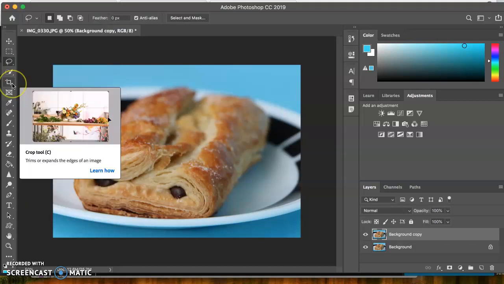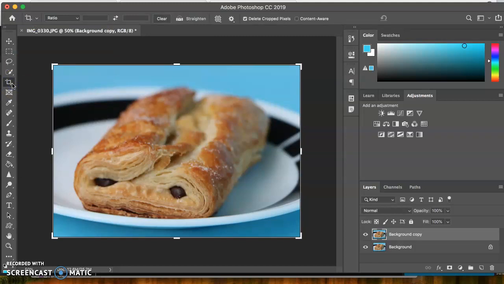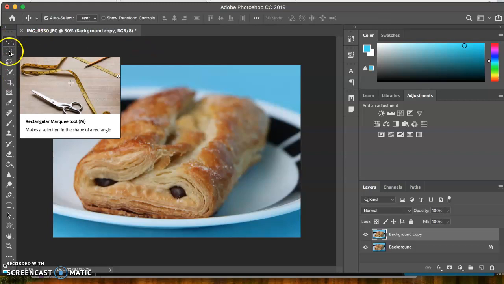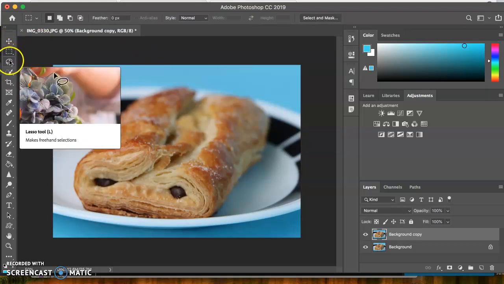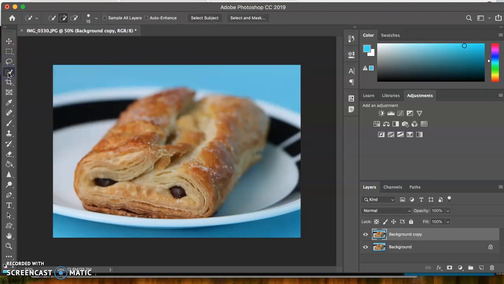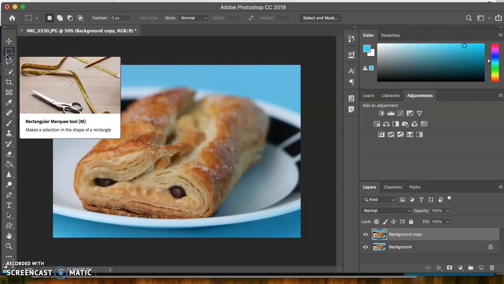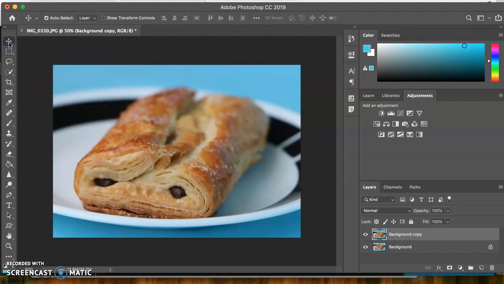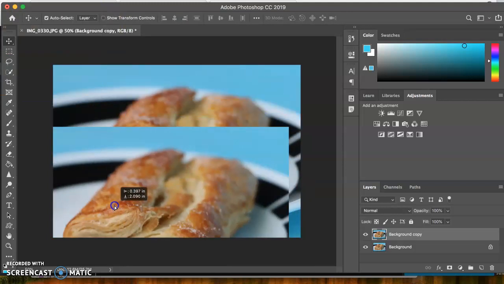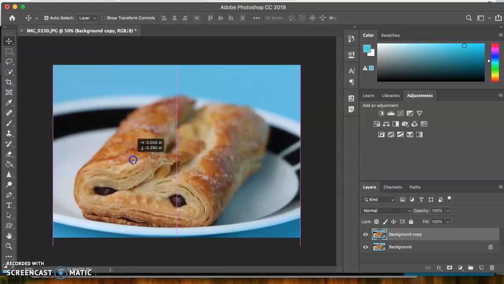So we're actually going to work with these first 4 tools on our toolbar. We talked about the crop tool already. Now I'm going to talk about our rectangular marquee tool, our lasso tool, our magic wand, or our quick selection tool, and the magic wand tool. Okay, this first tool on your toolbar, this is called the move tool, which moves around whatever you want to select.